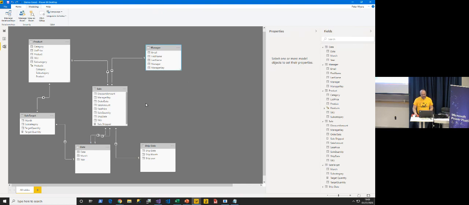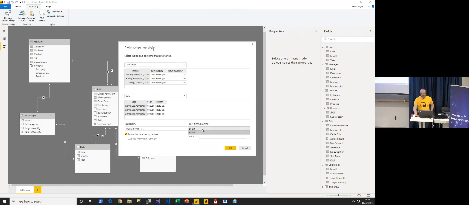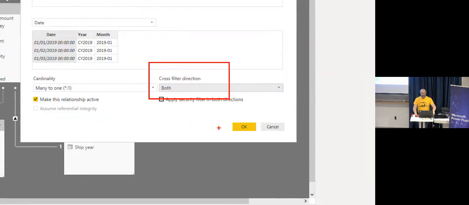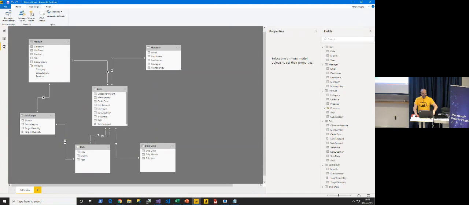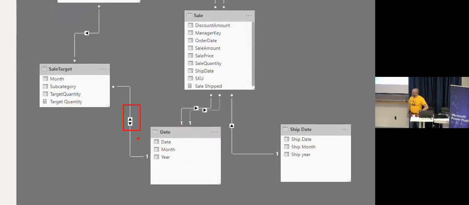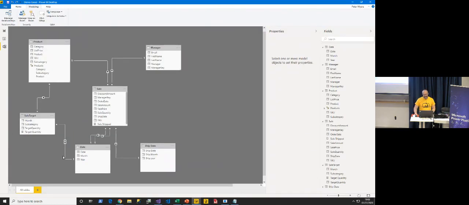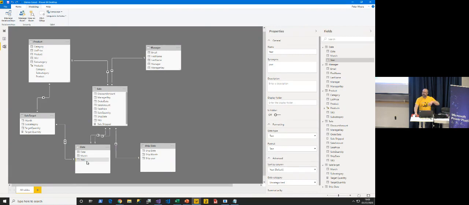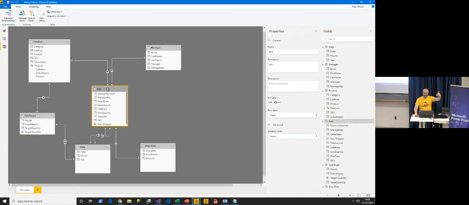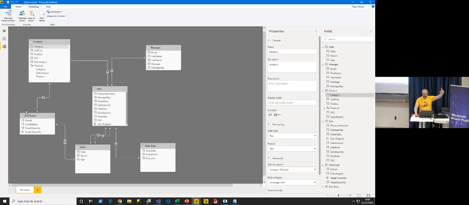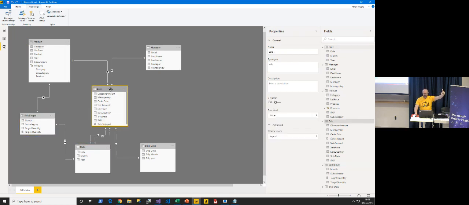Well, before I start it, let's now introduce the topic of bidirectional relationships. What does it mean to allow relationships to go in both directions? This is how you can see that the relationship filters in both directions. What that means is that if I filter this year by year 2019, it will filter here and it will filter here. If we filter product by category hot beverages, it will filter target and it will filter date and it will filter sale. This is not a good thing to do. I will tell you when it is a good thing. But the problem with bidirectional filtering is it's very inefficient.